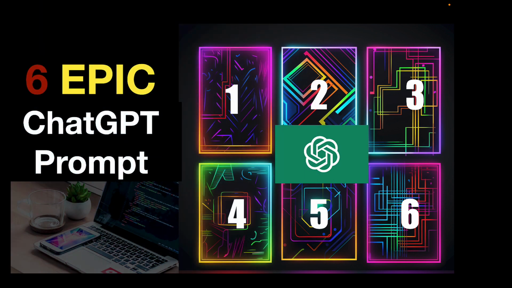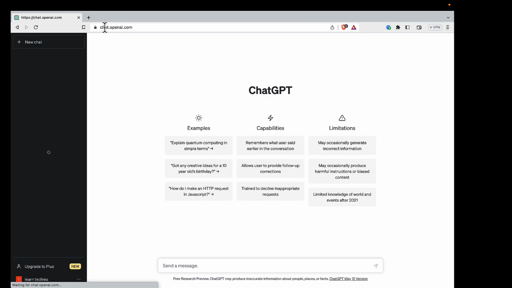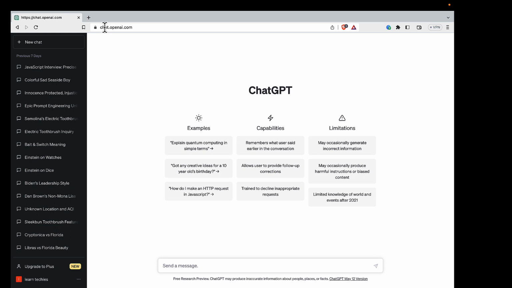So now the introduction is out of the way. Let's talk about these 6 epic ChatGPT prompts that we are going to learn today. First, we'll go to our ChatGPT. First example I want to cover is the summarization example.